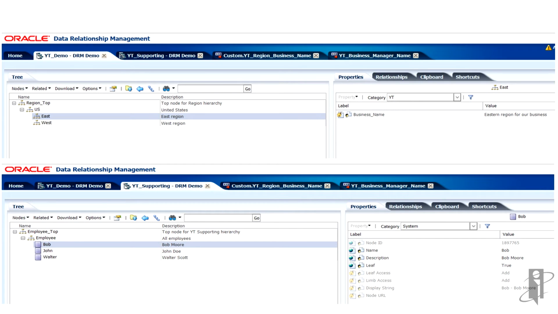You want a property for your region to assign a manager for the region shown in the top screen chart. And rather than typing the name, you want to select the name from the existing employee hierarchy shown in the lower section of this slide. This can be achieved by a simple two-step process.